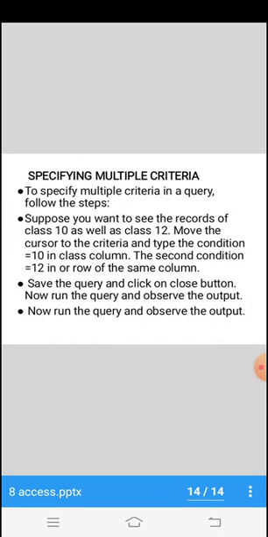Specifying multiple criteria. To specify multiple criteria in a query, follow the steps. Suppose you want to see the records of class 10th as well as class 12th. Move the cursor to the criteria row and type the condition equal to 10 in the class column. Then type the second condition, equal to 12, in a row of the same column. Save the query and click on the close button. Now run the query and observe the output.